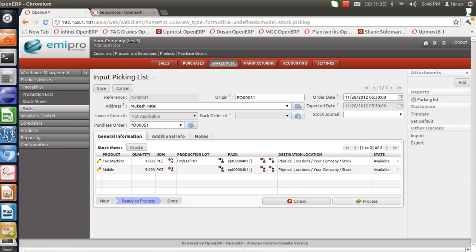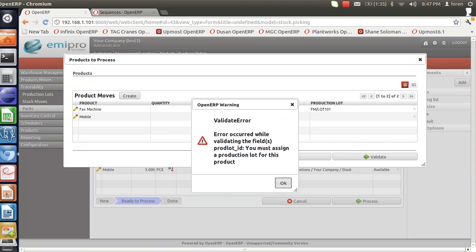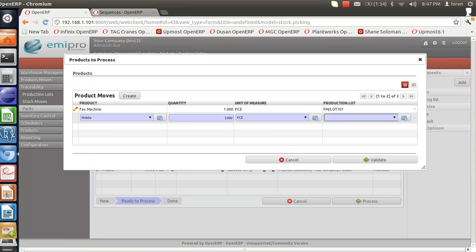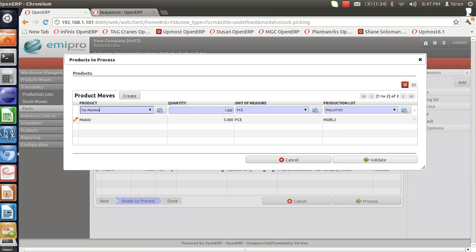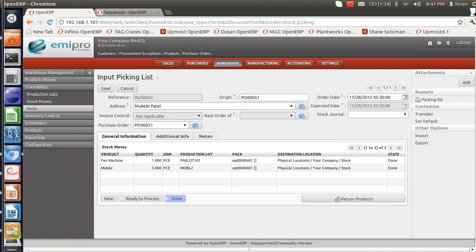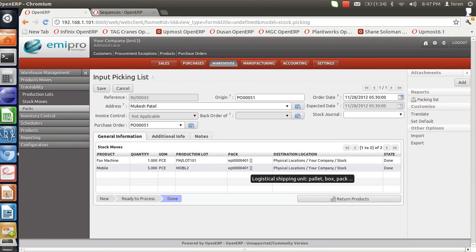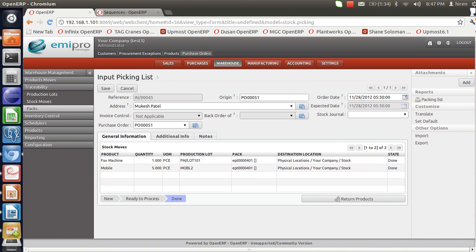We'll process it. So this was another method for entering a pack number. I'll validate it. We need to give the production lot number here. So we have successfully received some products and seen another way of entering the pack number. Now we'll see how to split the pack numbers.